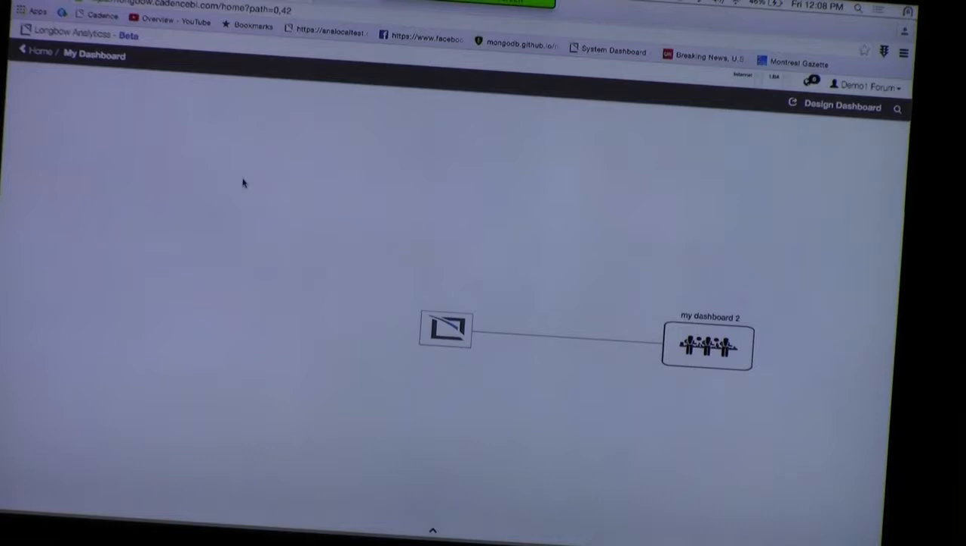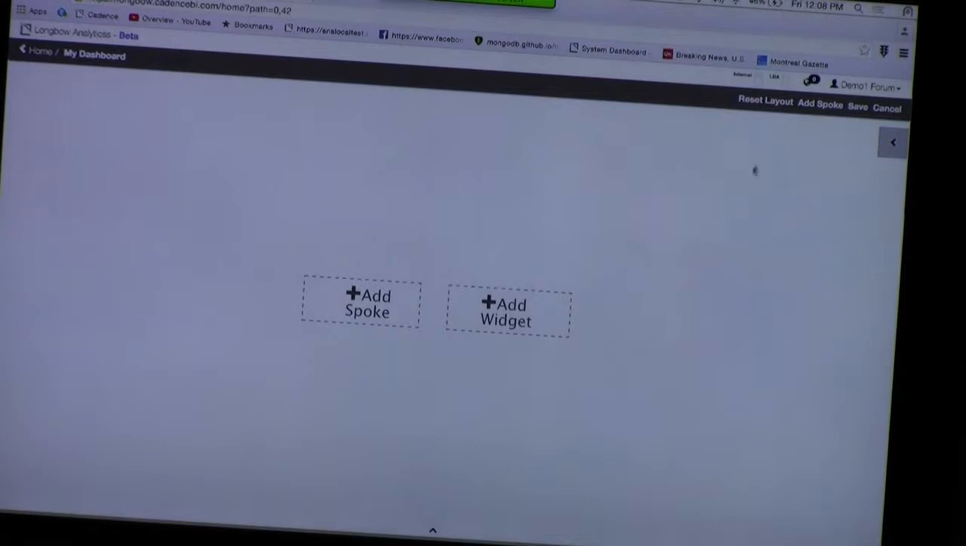So let's go into My Dashboard 2, Nima. Actually, we'll get rid of this for now. It was just to show you that we could do it, so let's delete it and just remove. So we're now inside the original My Dashboard that we had created. Okay, so instead of adding a spoke, let's go add some widgets.